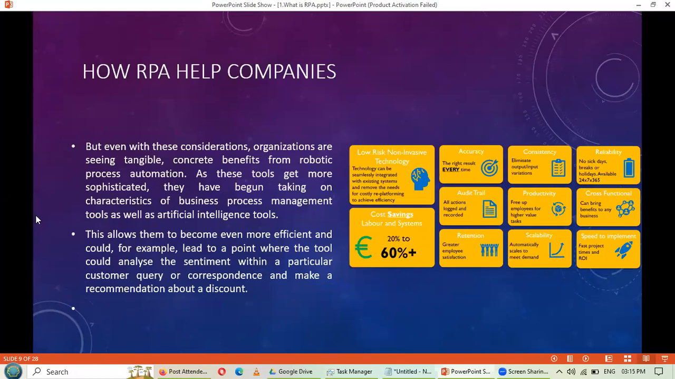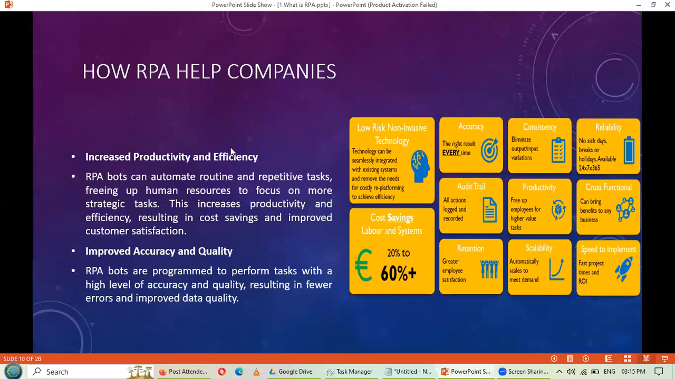So let us look at the advantages. First of all, increased productivity and efficiency. Unlike a human being, who can only work 8 hours a day, RPA can work 24/7. So one robot equals 3 people. Second, efficiency. This is a copy paste job, right?